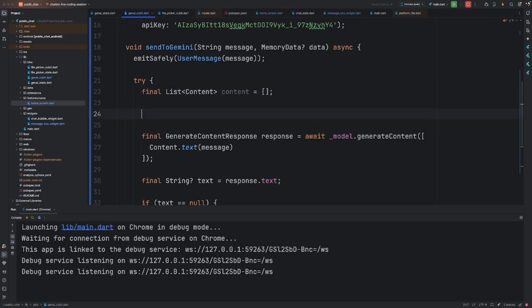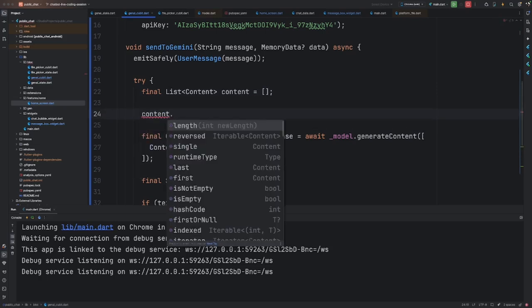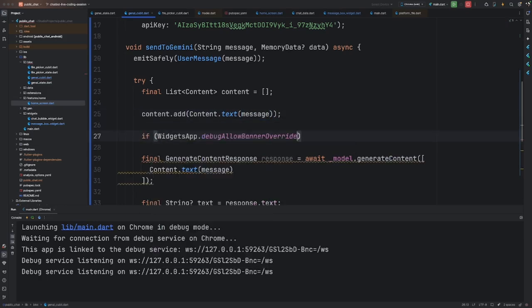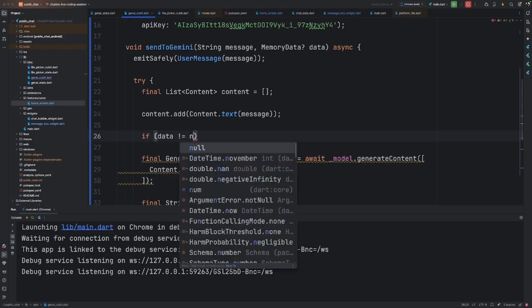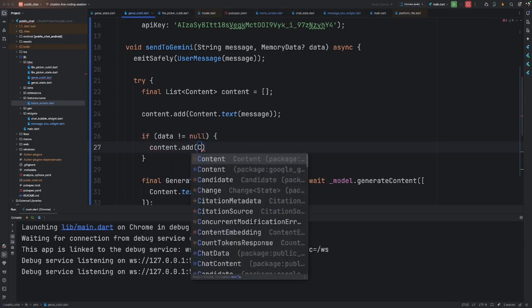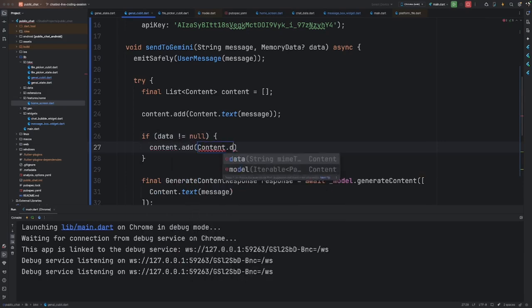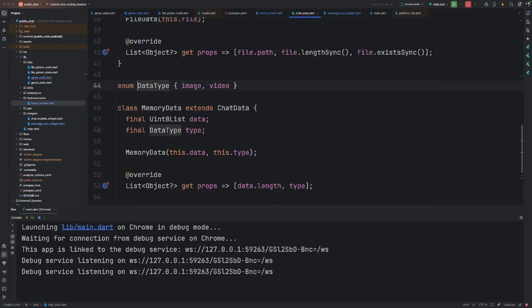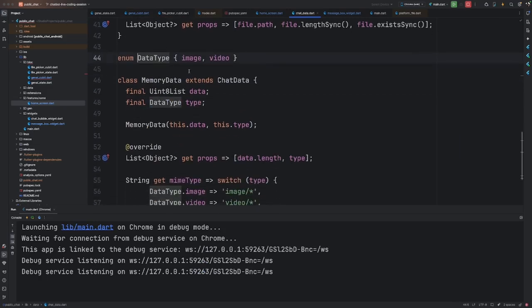This will be an empty content, and then we will add the text content in it. Okay. Now we will need to check the data. If the data is not null, then the content will need to add another content.data. Data.